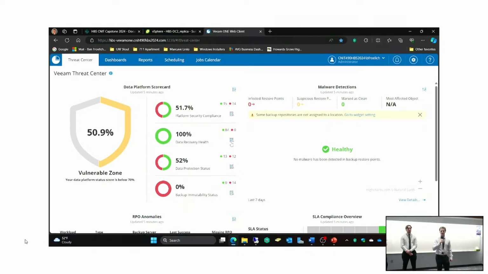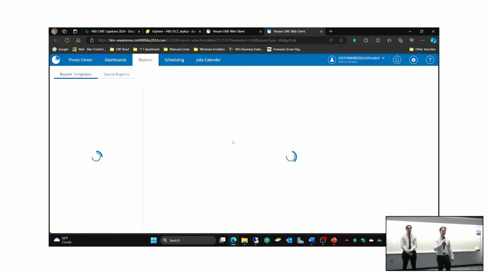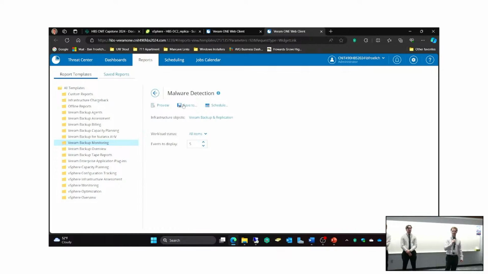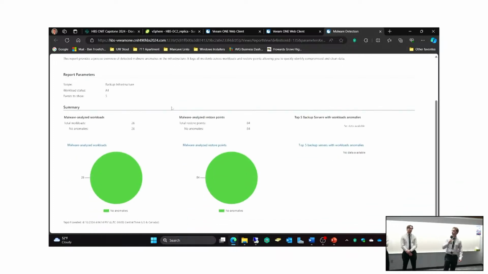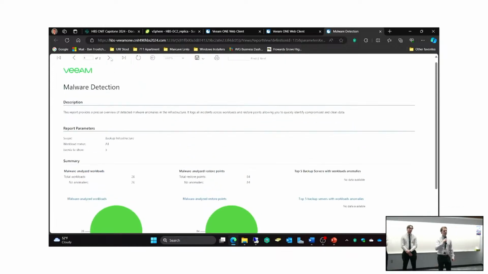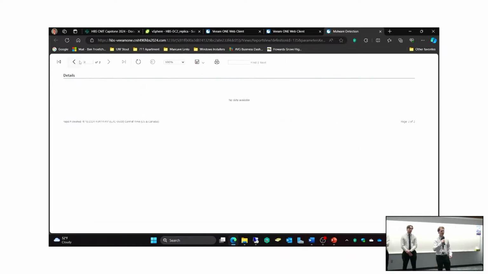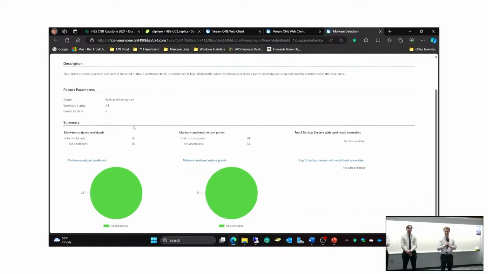And this is the Veeam web portal. I'm just going to open up a random report. This is just a built-in report. You can also make custom reports if you'd like to. And this is the overall report of it. As you can see, it puts it in a nice layout for easy reading.